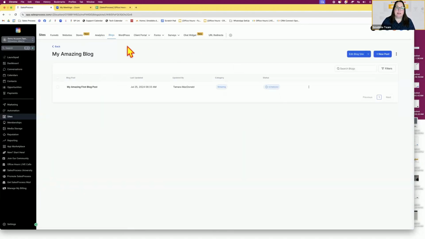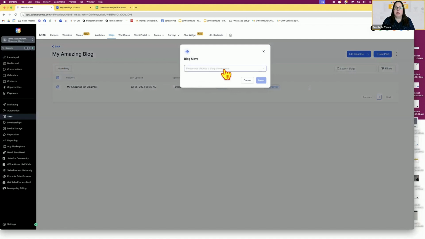So that is blogs. It is a little bit different than it used to be. So if you have blog posts that were originally built in the format that it used to look like, what you can do is you can click here and you can move all of your blog posts to the new site. So if you go into your blog and you see all your old blog posts here, you can just click on the checkbox beside the post and choose Move Blog, and it will give you the option of which site to move it to.